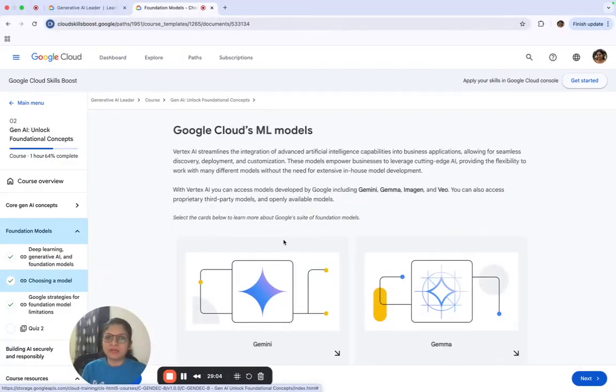Then what are Google Cloud's ML models? Vertex AI streamlines the integration of advanced artificial intelligence capabilities into business applications. It allows seamless discovery, deployment, and customization. This empowers businesses to leverage cutting-edge AI, providing the flexibility to work with many different models without the need for extensive in-house model development. With Vertex AI, you can access models developed by Google, including Gemini, Gemma, Imagen, and Veo. You can also access proprietary third-party models and openly available models.